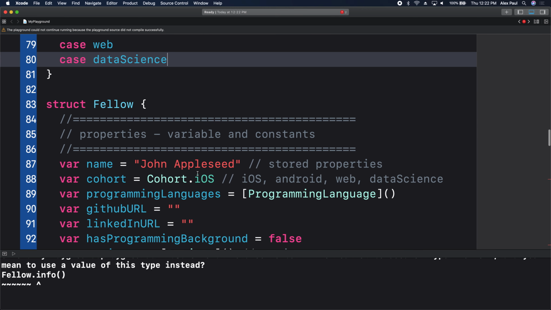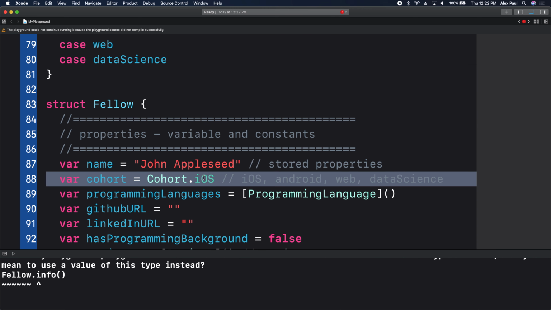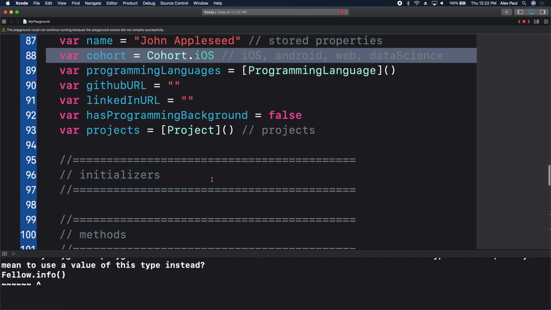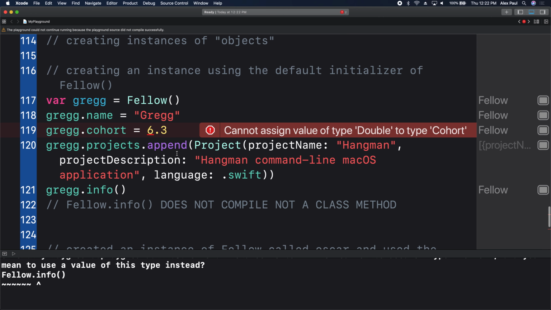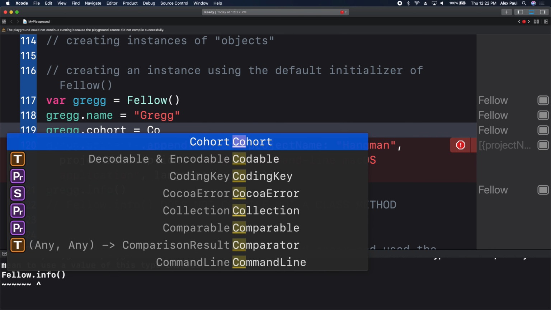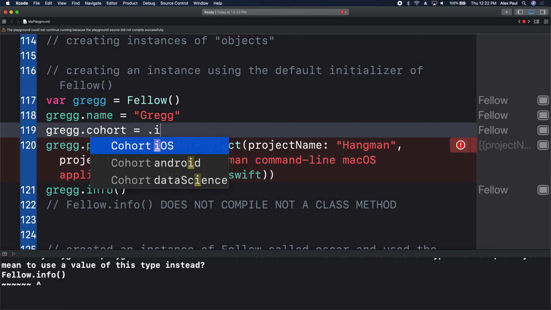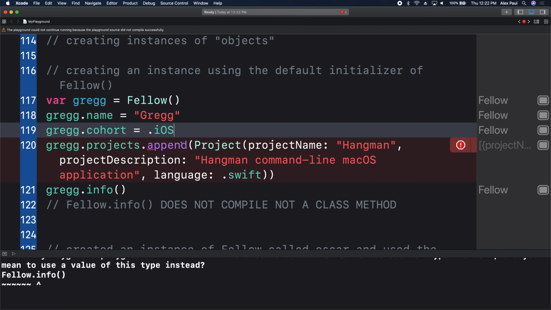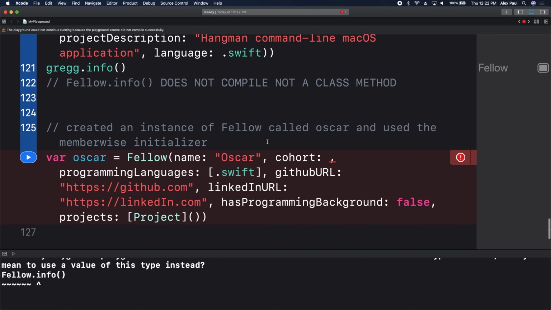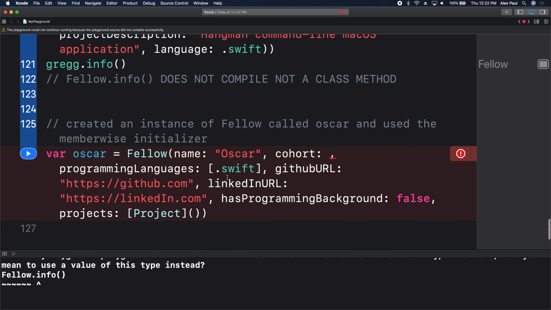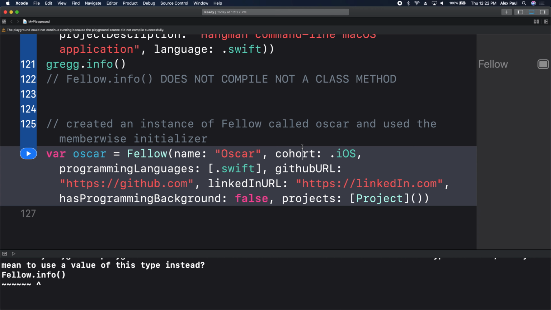So perfect, you see our code works already, right? We have cohort.ios as the default for Othello, and we have some more refactoring to do. We go down and we have to update this, because now it doesn't work. So I will simply say Othello is cohort, should work with dot syntax, by the way. It expects some sort of cohort here. And over with Oscar, where we have cohort, just put .ios. Great. Our code works.